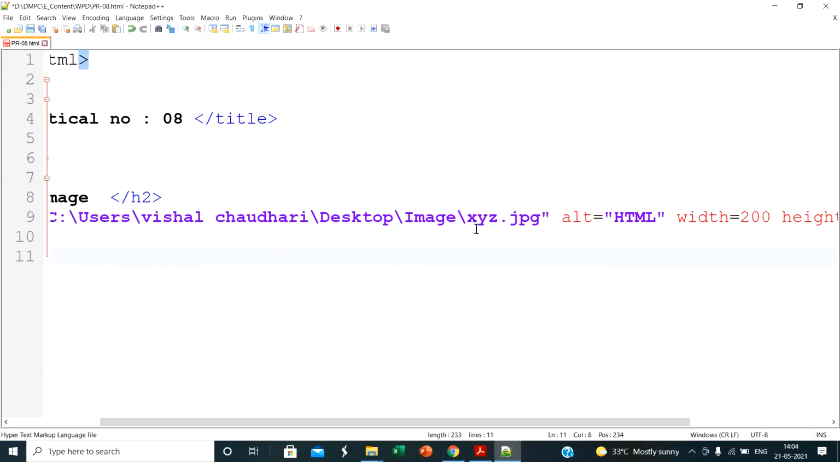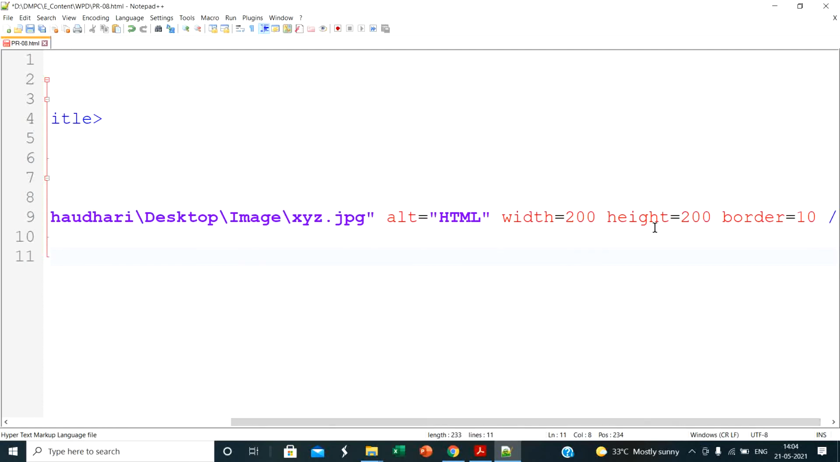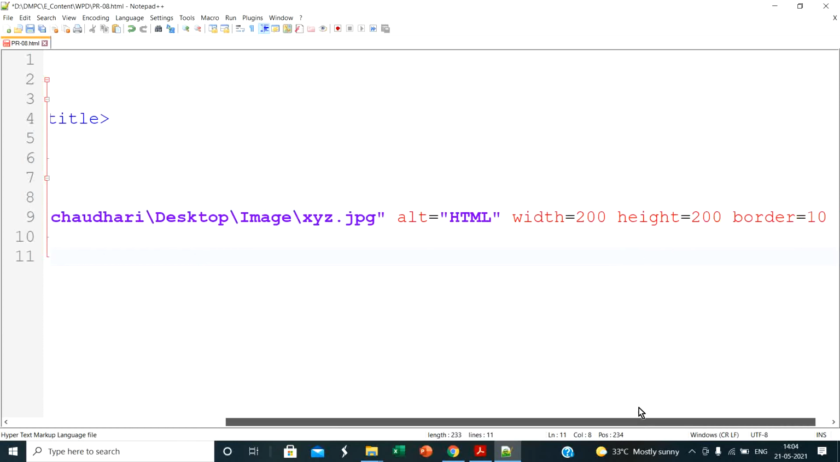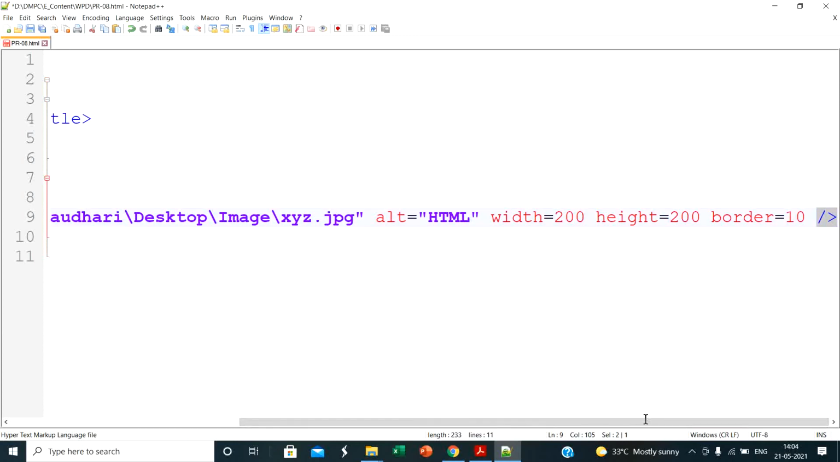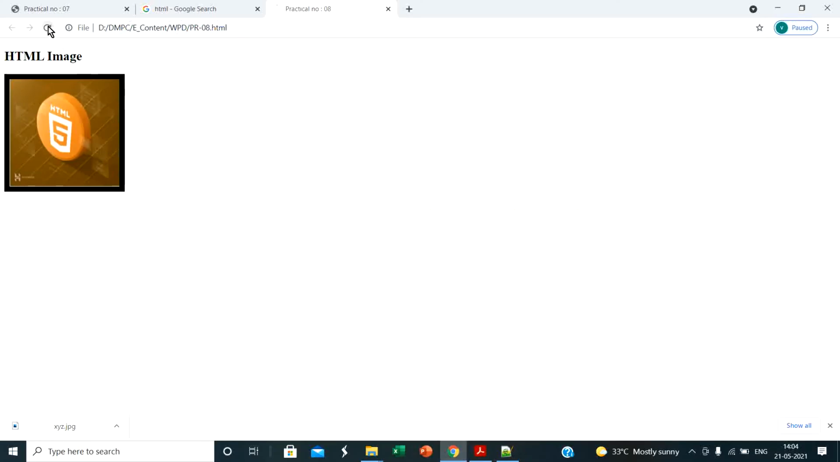If the image is not displayed, then it displays HTML. And I set width equal to 200, height equal to 200, and then border equal to 10. Then the image tag is closed. Next the body tag and HTML tag are closed. Then save the file. I already saved it, and then I open the file. So this is the HTML image heading, and the image is displayed.